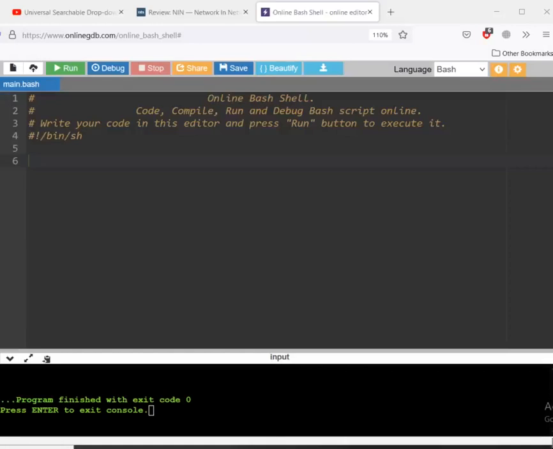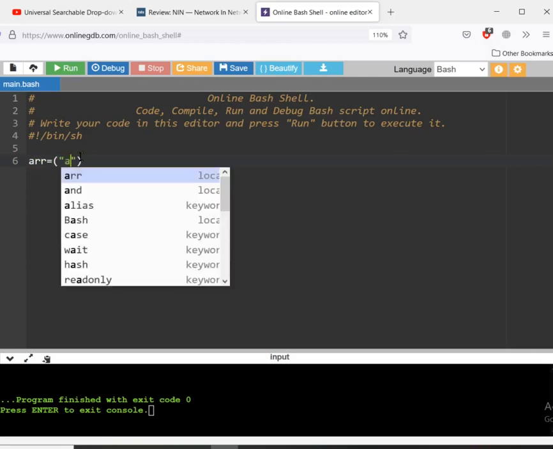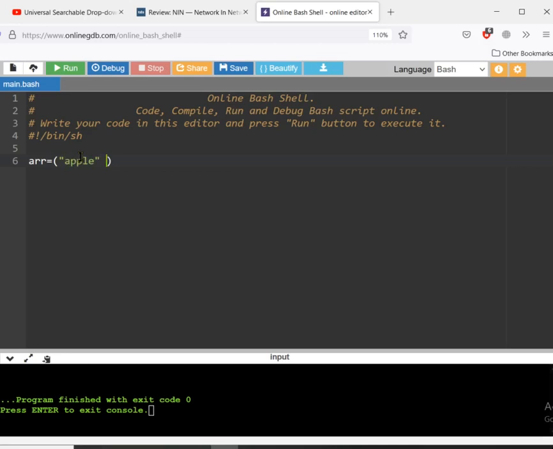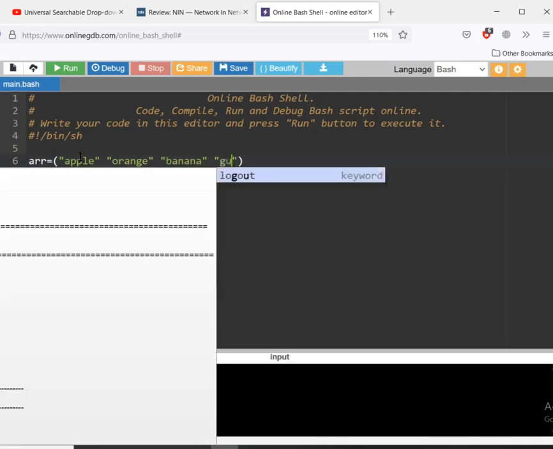Hello everyone, in this class we will learn how to use array in shell script. So let us start by declaring an array. Suppose the name of the array is ARR. So put ARR, after that you put an assign sign and then use parentheses. Suppose we want to consider a set of fruits in this example: apple, the second element is orange, the third element may be banana, and the fourth element may be guava.